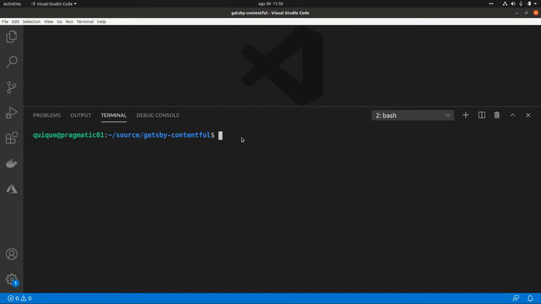Okay, so in order to deploy our application to the Firebase hosting service, we need to install the Firebase CLI. So this will be npm install. We are going to install this package globally. And here, the name of the package is firebase-tools.